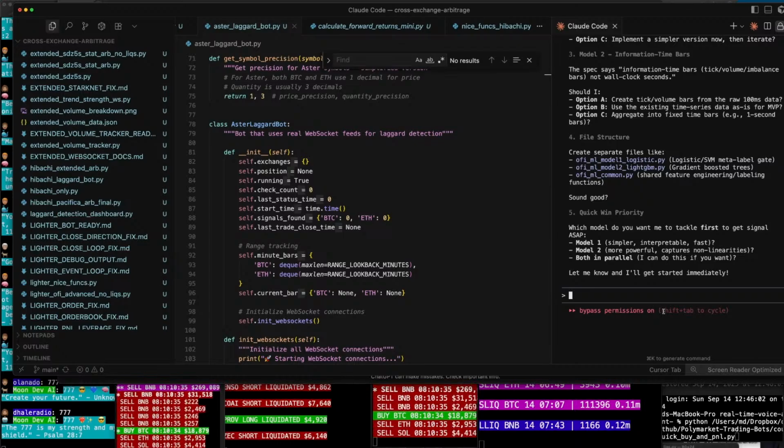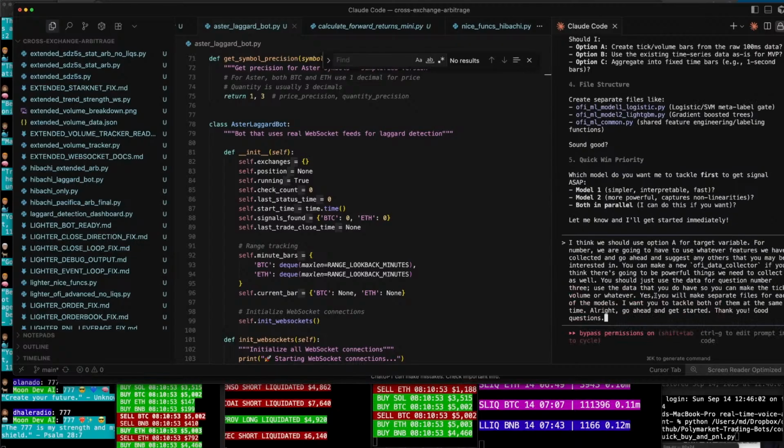Yes, you will make separate files for each of the models. I want you to tackle both of them at the same time. All right, go ahead and get started. Thank you. Good questions. Much love to you.